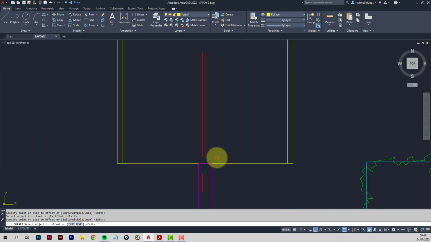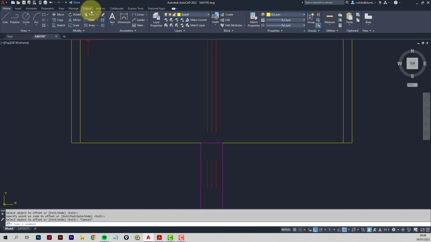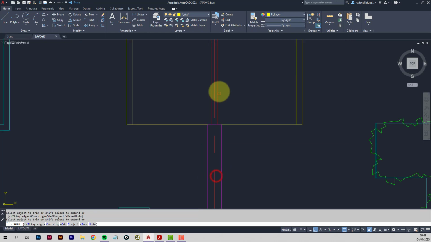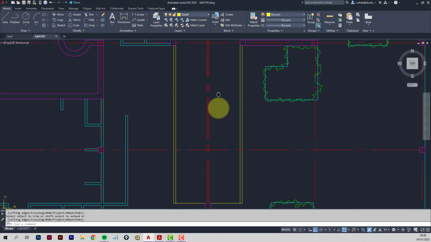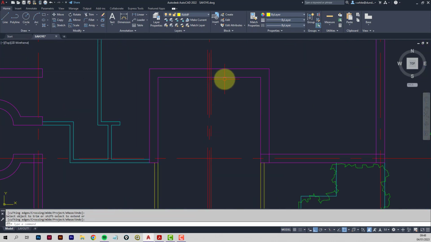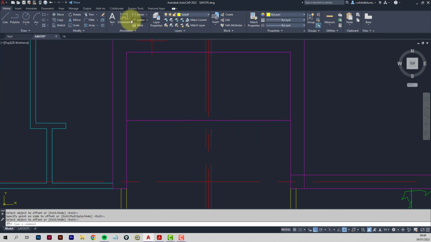Now while we're here, let's trim those off. Trim, and then at the top we're bringing this line down by 1250, so it's offset 1250 and then trims again.